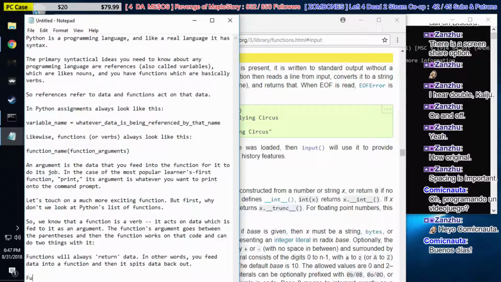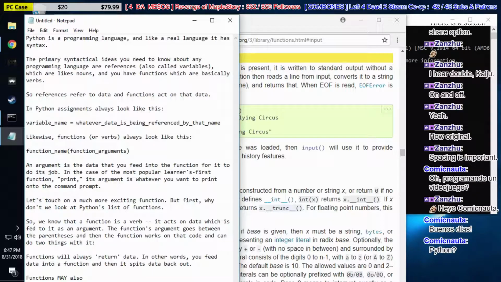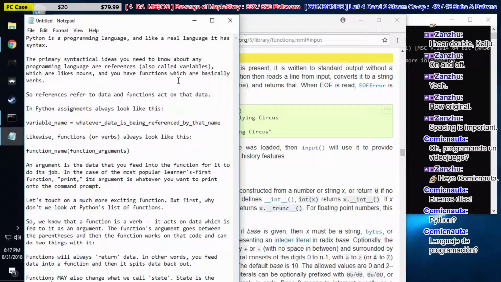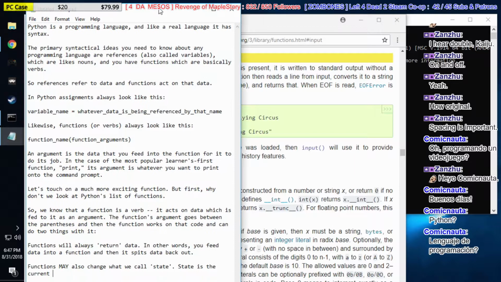All right? Functions may also change what we call state. State is like the, it's the current, so let me scroll down here a little bit. Let me resize this window here.